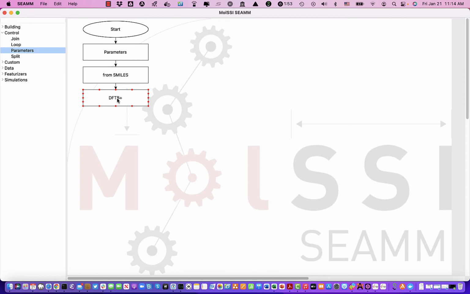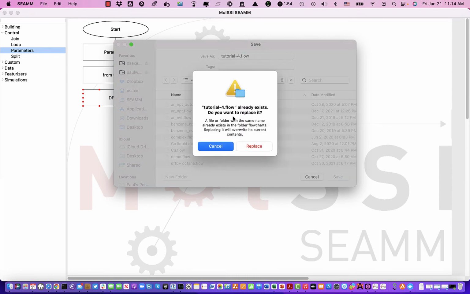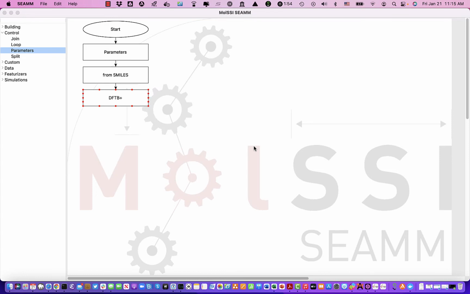Now what we want to do is save the flowchart so that we can run it. I'm going to save it in a directory as tutorial4.flow. I've already done this, so I'm going to overwrite the file. You shouldn't get that message. So now we've edited the flowchart and saved it as a new flowchart. Now we want to run it.